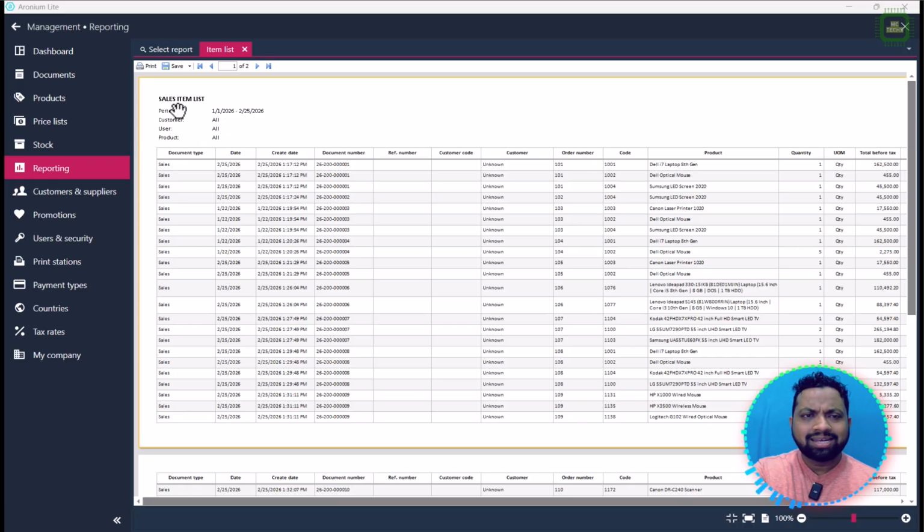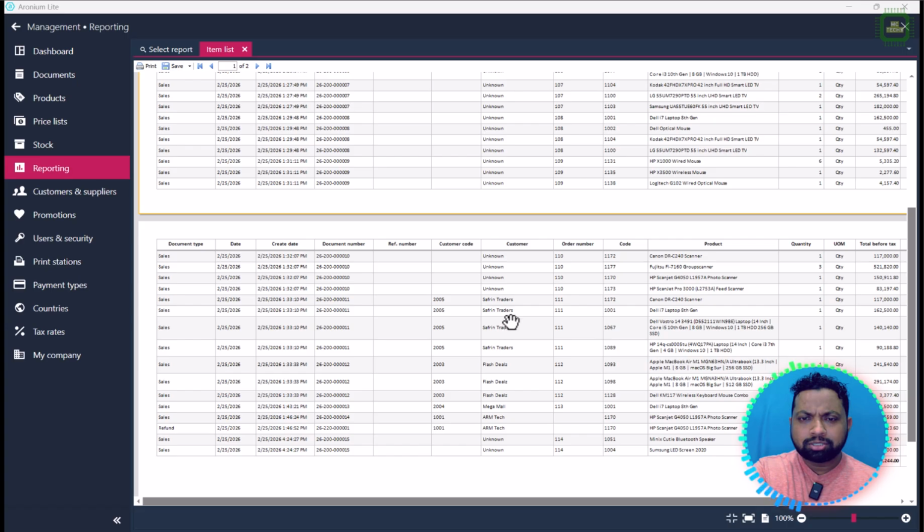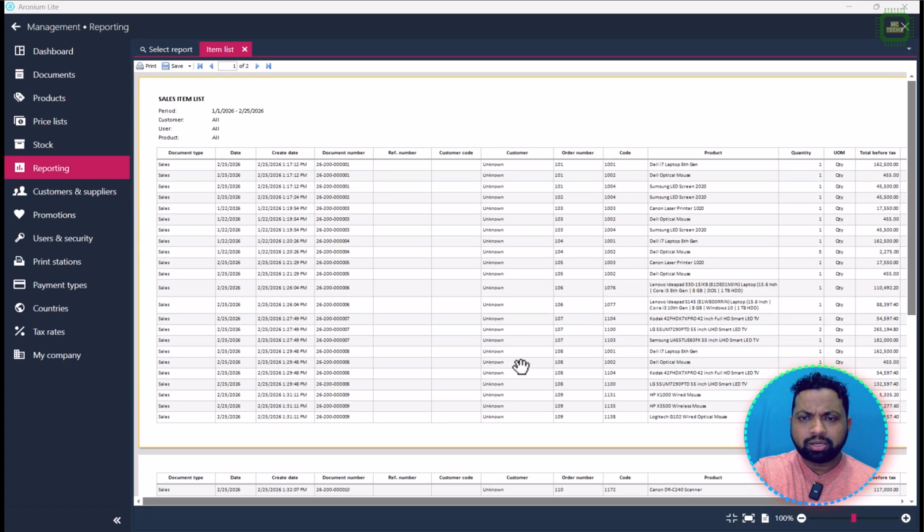Here we have the sales item list report. Here we have document type, which is sales, and the create date. Along with the date, you can have the time as well, and the document number. Here we can see unknown, which means a point of sales transaction. Also, you can see a specific customer's transaction as well. Here we have order number, code, which is the product code, and here we have product name and quantity as well.